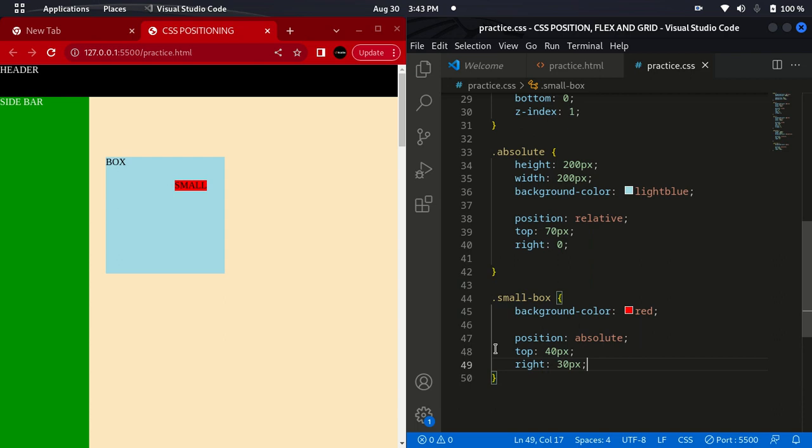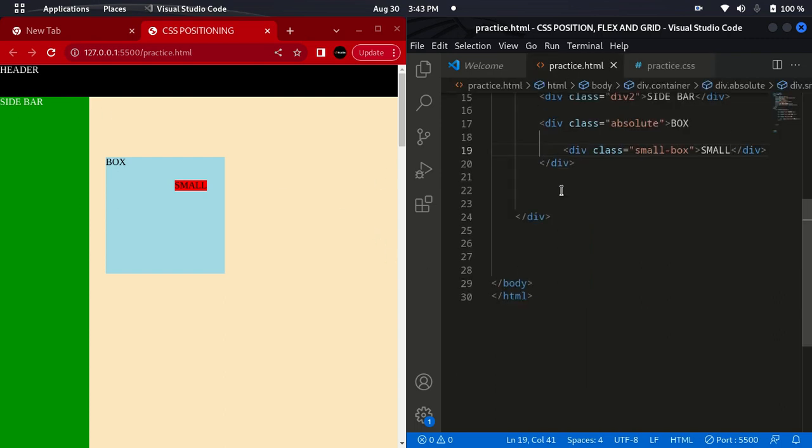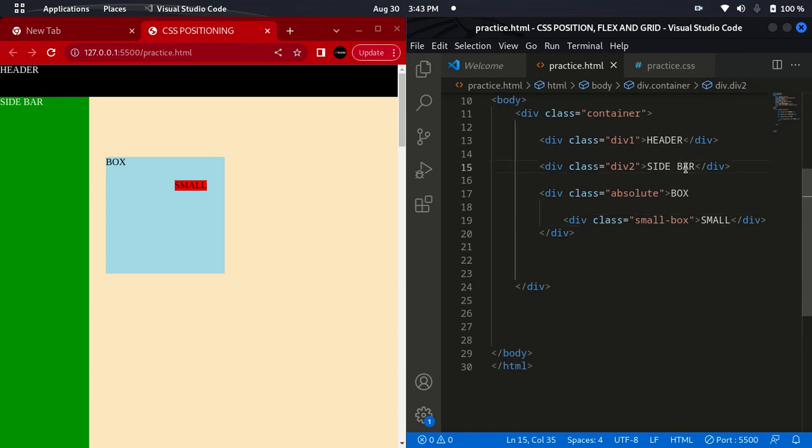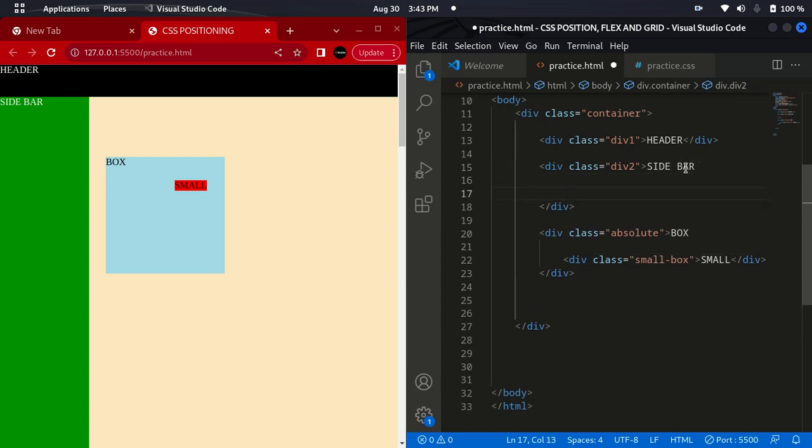This position relative is also used maybe if we want to put an X here, a close button here. We want to position a close button here so that you can close this sidebar or you can open it. What we can do is go to our sidebar, give it a div, let me call it small box, for example, and I'll give it an X. This X, let me save.